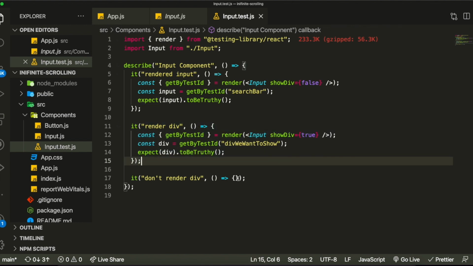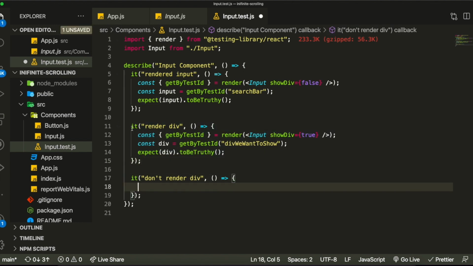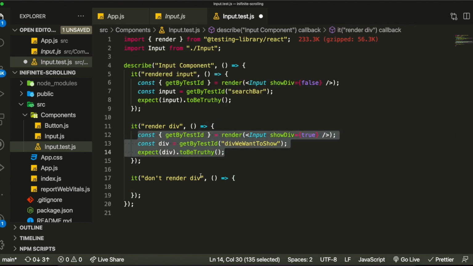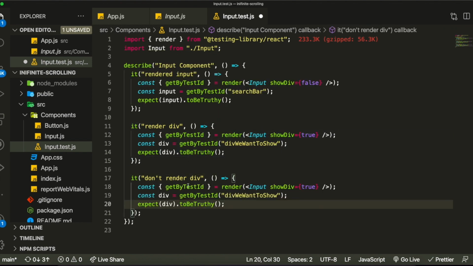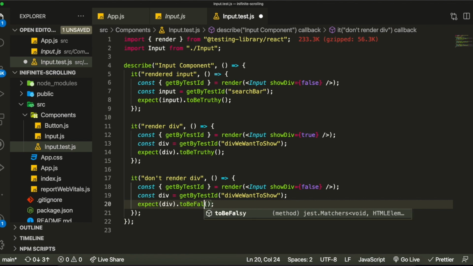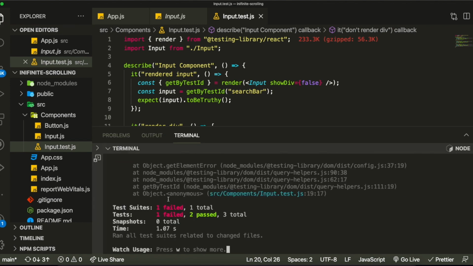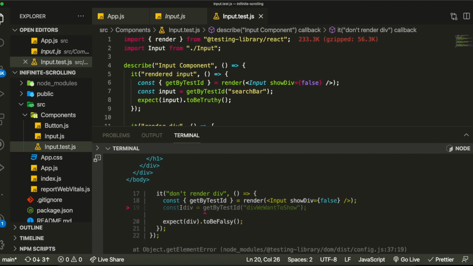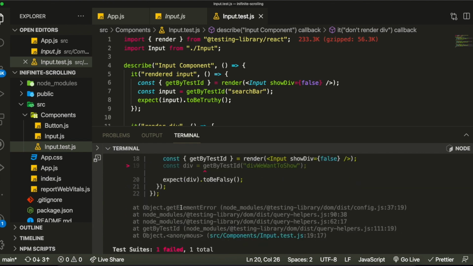Now let's test the fact that if we pass a prop which is false, it shouldn't render the div. So let's just come over here and do the same thing, but now pass this false and grab the same div, but instead of being truthy, we need to see if it is falsy. And if we run this, it should still say that it passed, but it says it didn't pass. And let's see what's the problem with this.